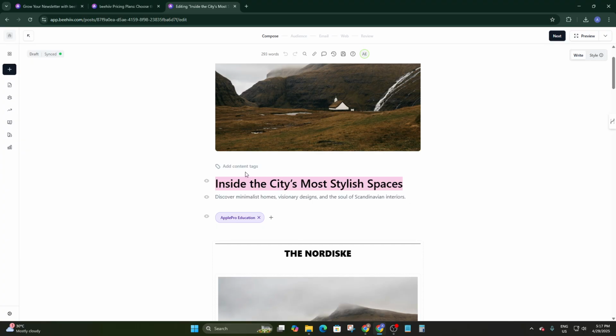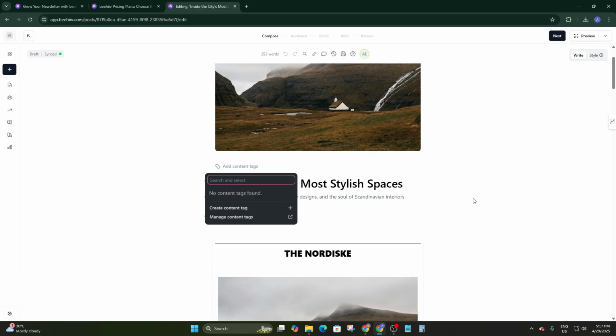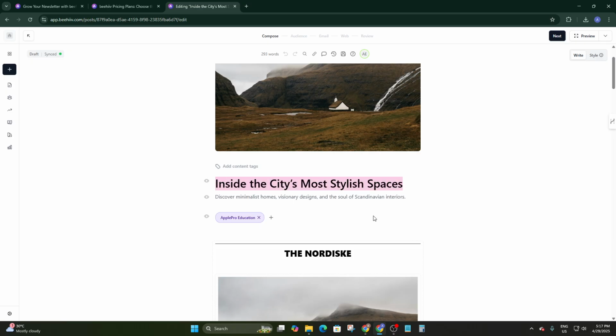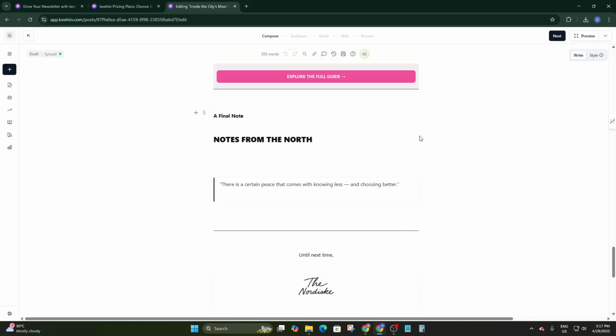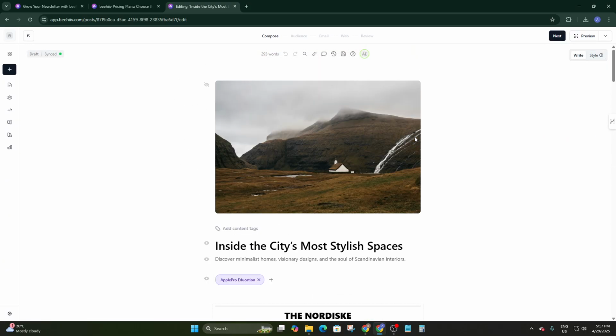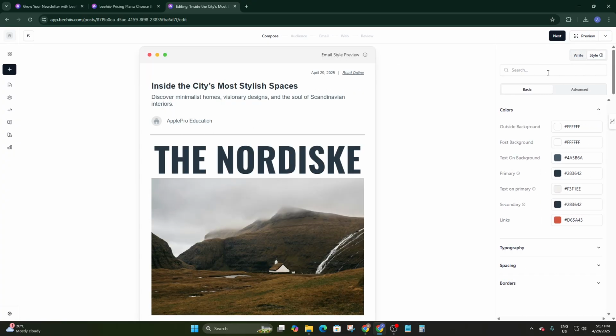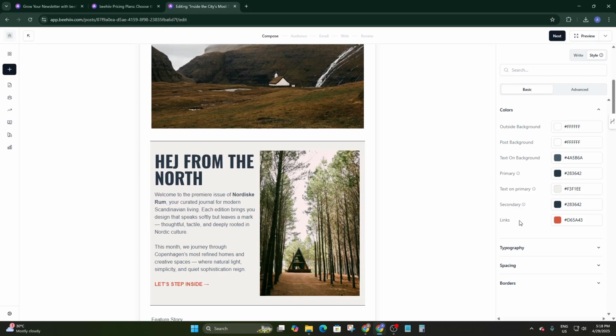You can change the text from here, or you can also add some content tags if that is related to your topic. So from here, if I click on it, we can simply click on style. If you click on style, you can find different types of style that you can change: the outside background color, the post background color, the text on background color, also the primary color, text on primary color, and secondary color, and all of the link colors from here.